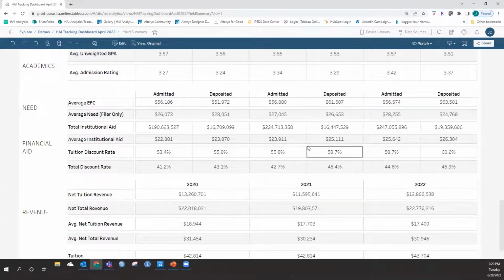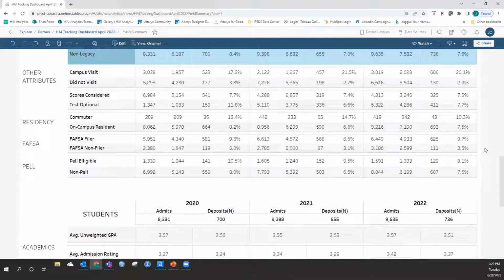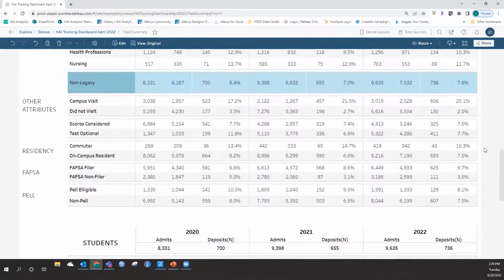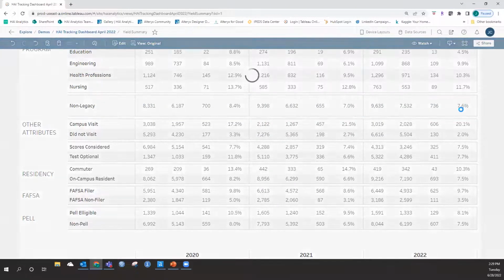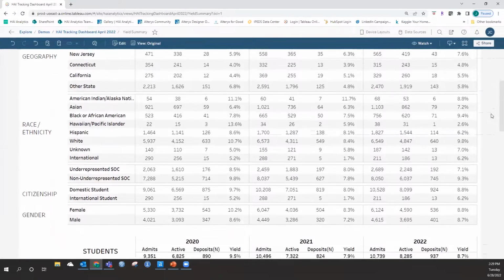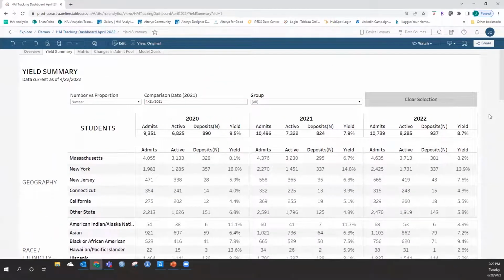So in this case, for whatever reason, the legacy students, we're seeing an uptick in the discount rate. We're also seeing a global increase in discount rate. So it's likely not just among non-legacy students. I just picked that category as an example, but really easy to use. You can just click and unclick different rows to apply different filters. And then, as I said, everything will update from there.